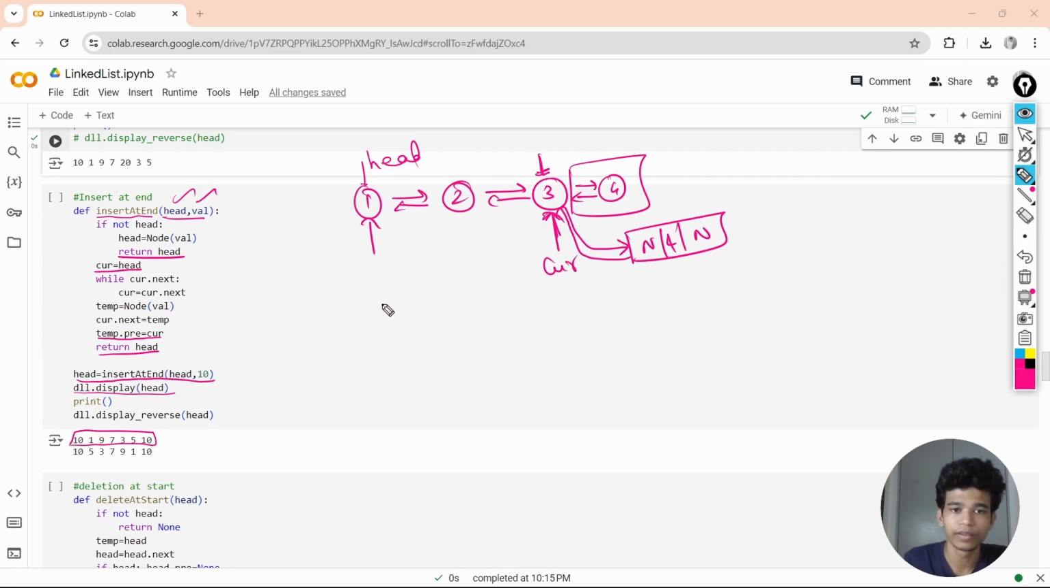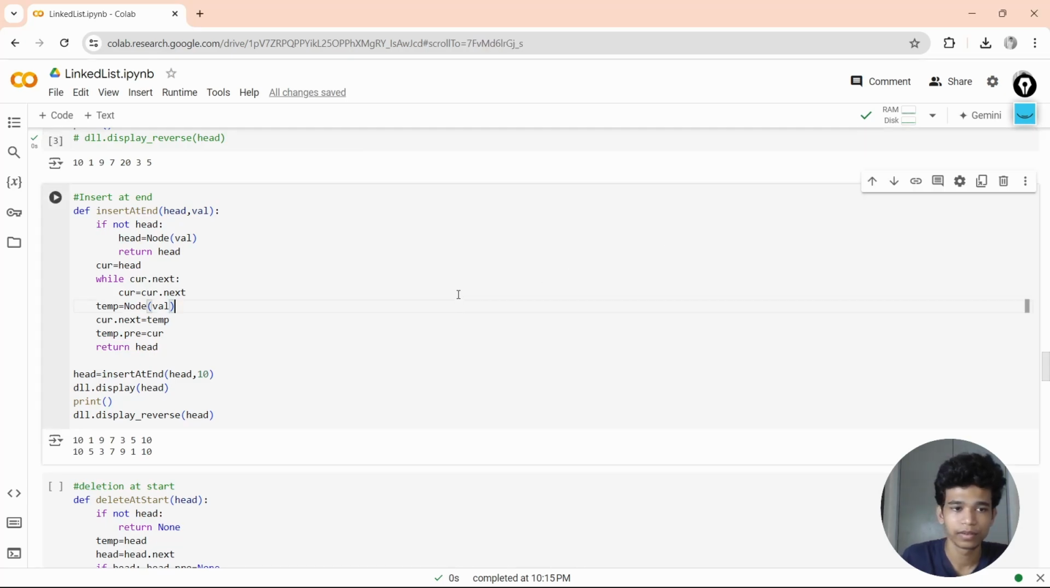Initially, what is my value? Sorry, let me run it because I have changed the value rate 20. So see here: 10, 1, 9, 7, 20, 3, 5, and 10 is added extra. 10 is added extra because, see here, this is the initial linked list, and now my final linked list is like this. Can you understand this?